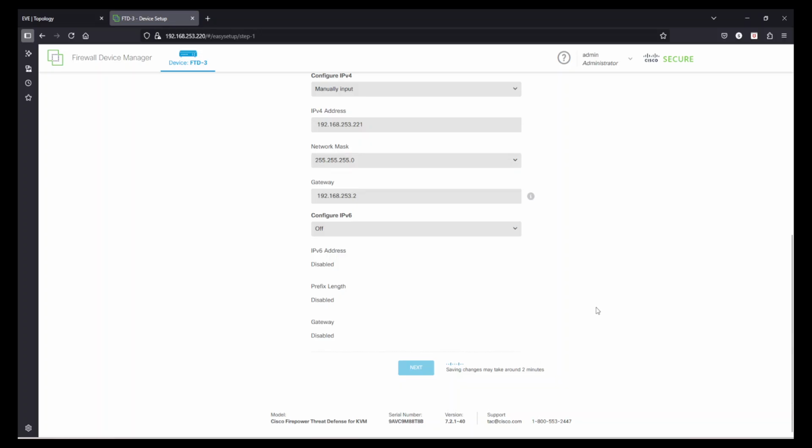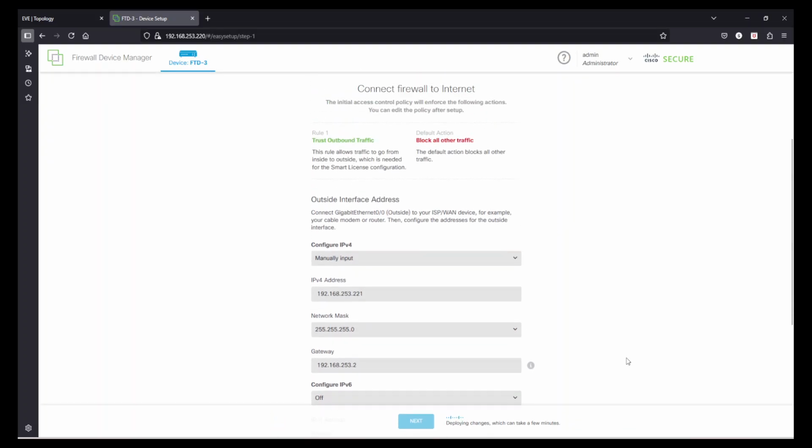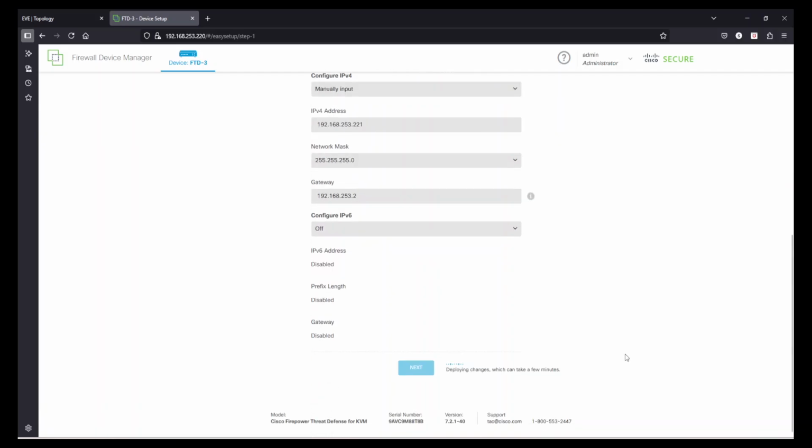There is a few other pieces of information mentioned at the bottom of the screen: the model of the device, serial number, and the version. And then this stack at the rate cisco.com is the support's email address, and the contact number to dial to get Cisco support here. While it's deploying the changes, I'll pause the video and once it's done, we will move to the next stage.